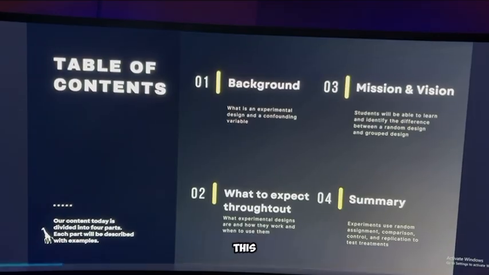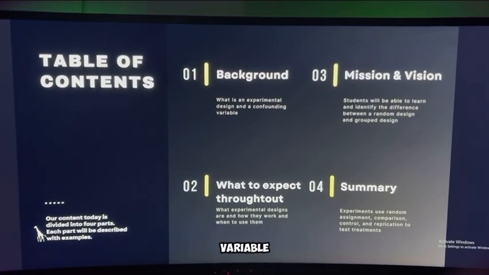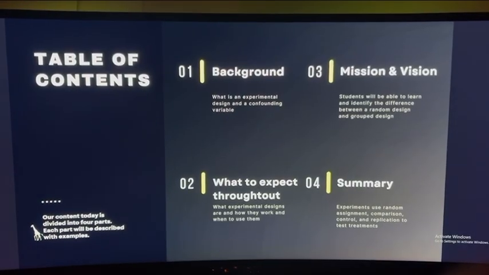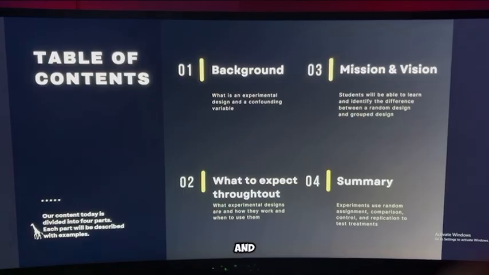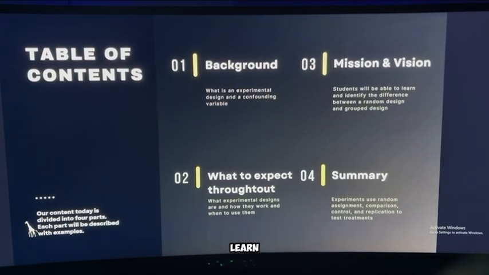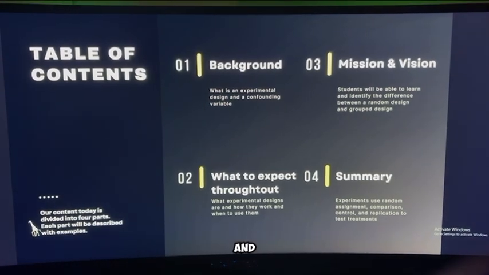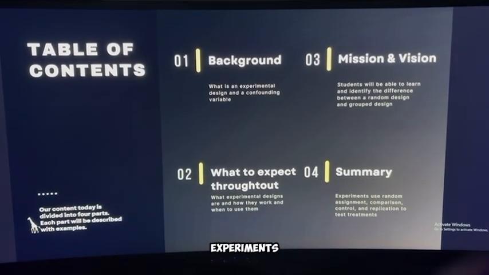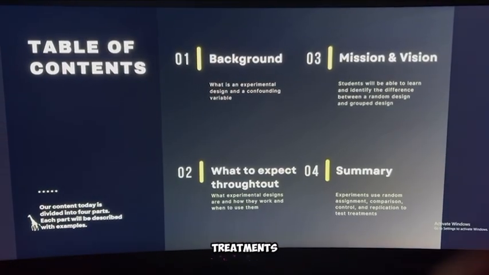So in this we will be talking about what is an experimental design and a confounding variable. What to expect throughout is what experimental designs are, how they work, and when to use them. Our mission and vision is students will be able to learn and identify the difference between a random design and a group design. And overall, experiments use random assignment, comparison, control, or replication to test treatments.